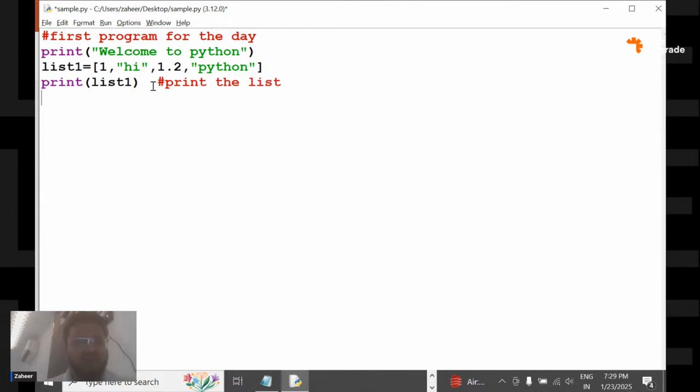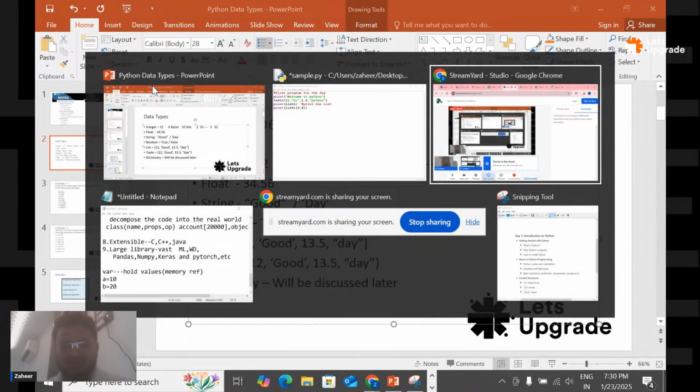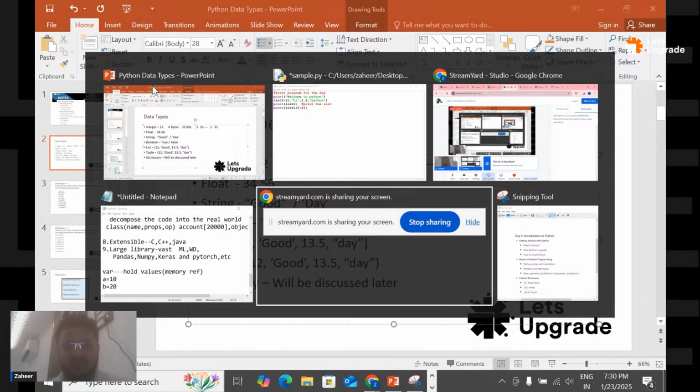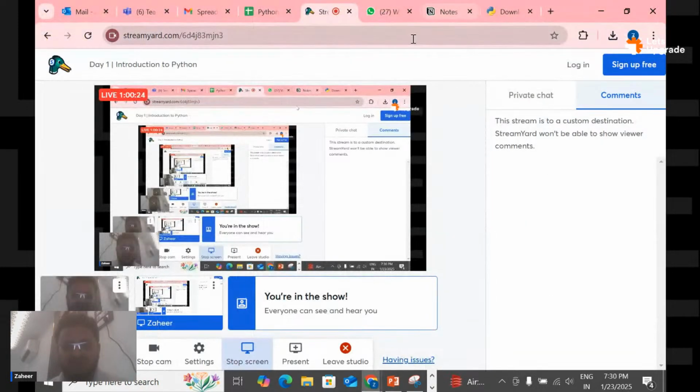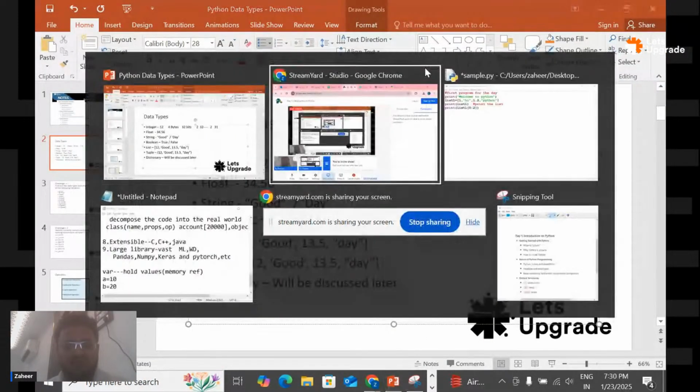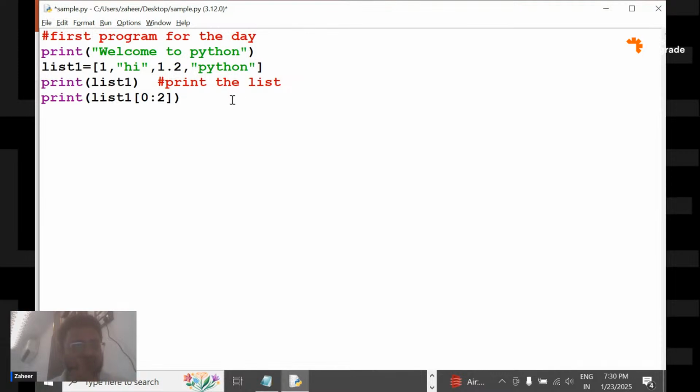If I'm printing something from 0 to 2, what would happen? This is called slicing. List 1, and here I'm giving the range 0 to 2. What shall be the answer for this? You can comment the answer if you know. Anyway, I'll show you how you are going to get the output for this.